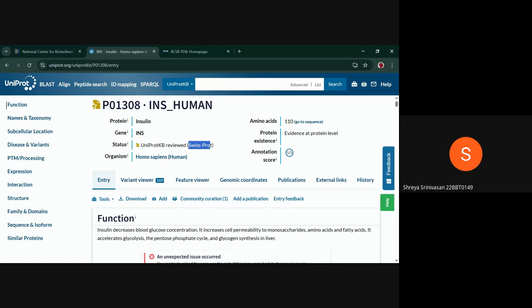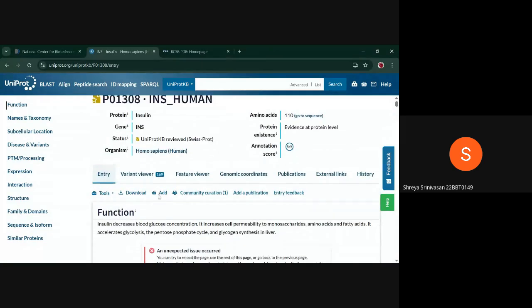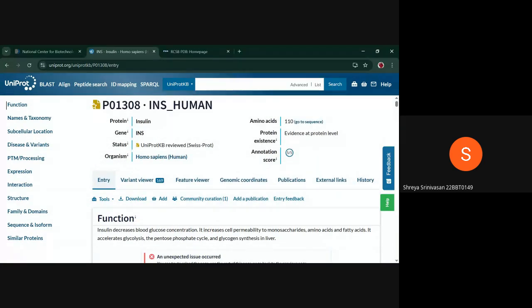The difference between these two is that Swiss-Prot is a more manually curated version. For example, someone has entered the sequence for this insulin gene. There have been so many verifications by so many scientists. It has been manually checked and verified, and then it has been said that yes, this is your sequence. That is what Swiss-Prot does. So if something is verified by Swiss-Prot, it means it has very high accuracy, and if not 100%, it is at least a 98, 99% correct sequence.